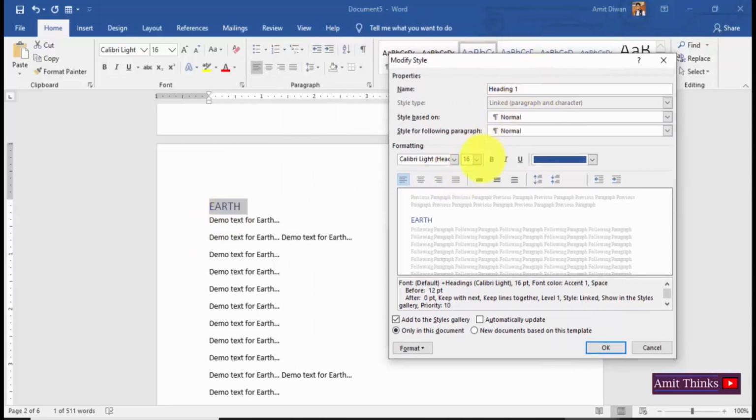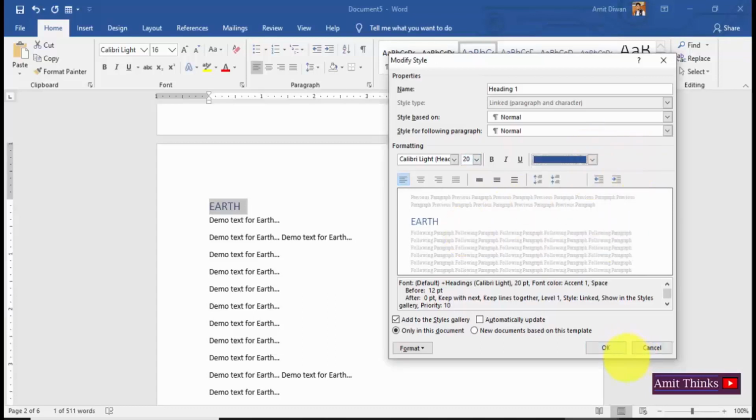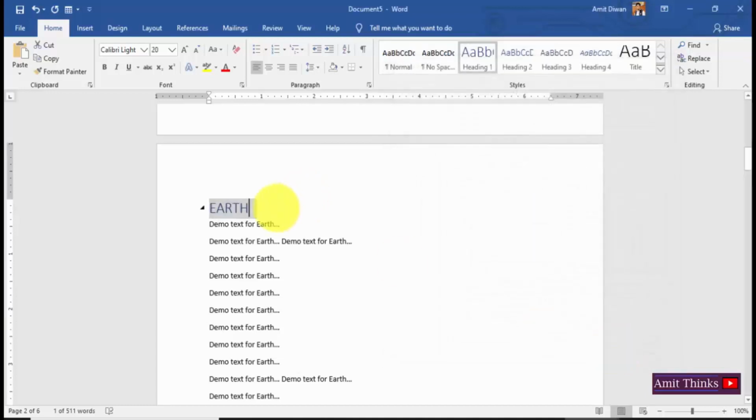It's very easy. On modification, you can see the font of this heading 1. Heading 1 here you can see is 16. Change it to 20 or 18. If you want to change the color, you can change from here and just press OK. It will apply to all heading 1s. We have only Earth as heading 1 right now, but it will automatically apply to all. Here you can see we updated. Heading 1 is updated.